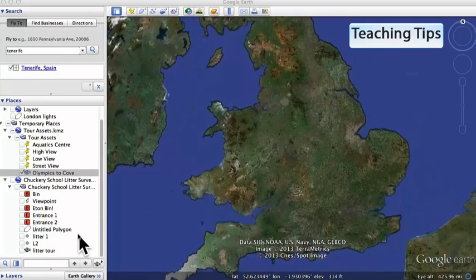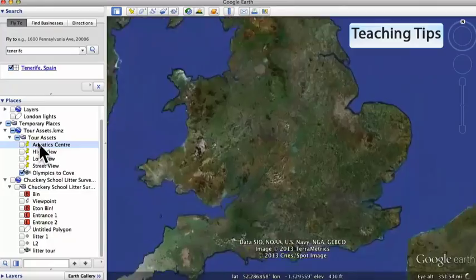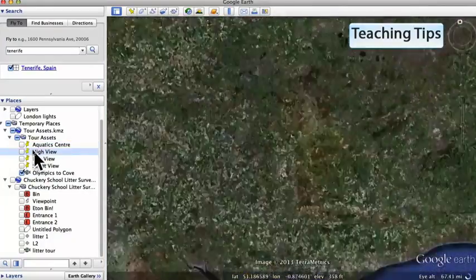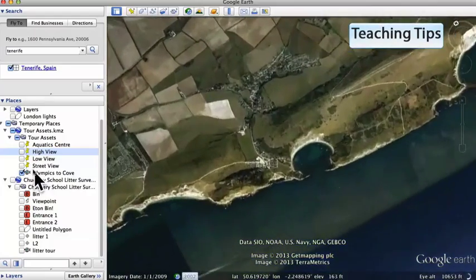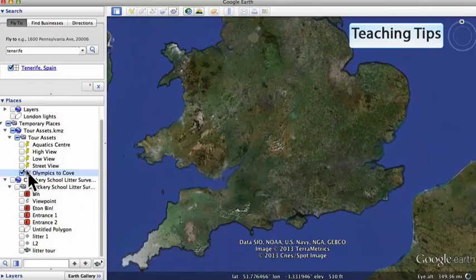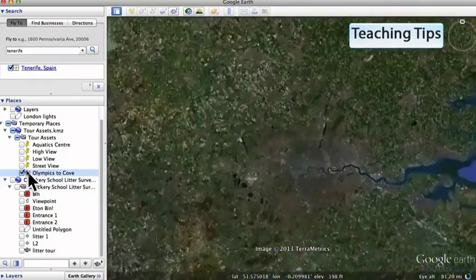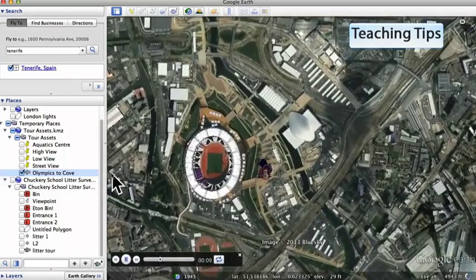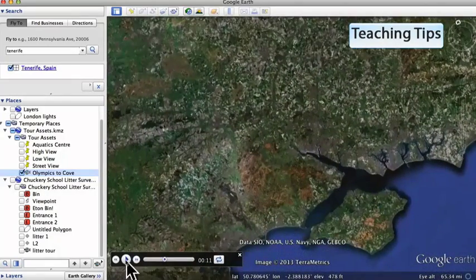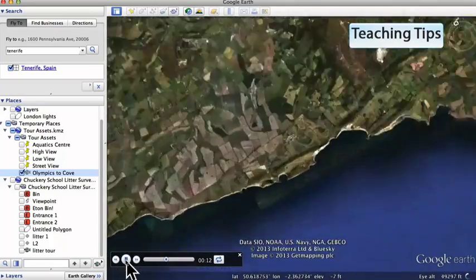Okay, teaching tips. So the first thing a tour does for us really is we don't have to double click elements in the places column anymore to get around, as I'm doing now. I can just double click the tour, and you can see it flies me through without having to click anything. And you can pause it because these are video controller records. I can press play and continue.